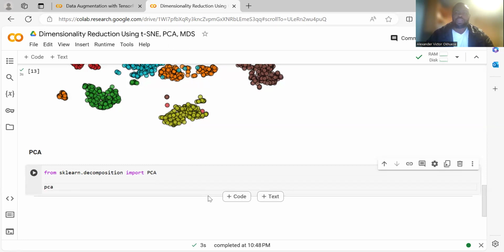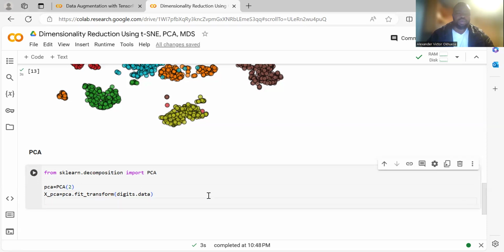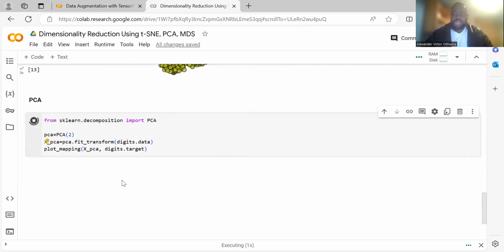The next thing we want to do is define the parameters around which PCA is used. So first we have PCA, principal component analysis. We want it to have 2 components. And then we have X_pca equals pca.fit_transform on the X data set which we had defined previously. And then for the purpose of visualizing this data set, we also bring in our mapping. So here we have X_pca, then digits.target, like we did earlier on.